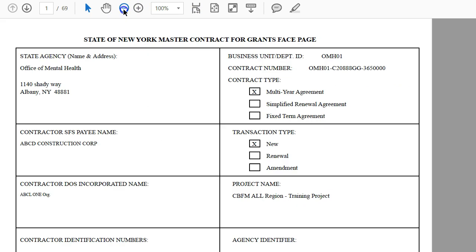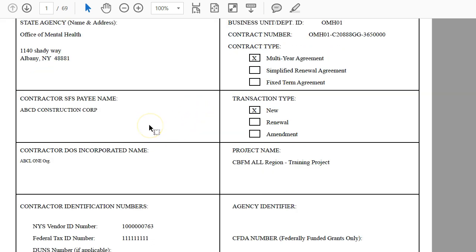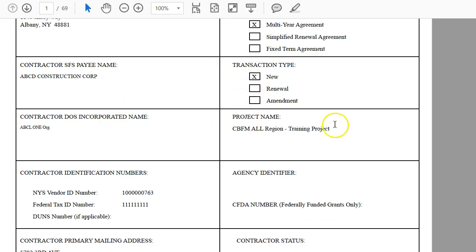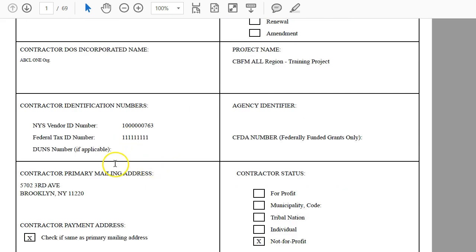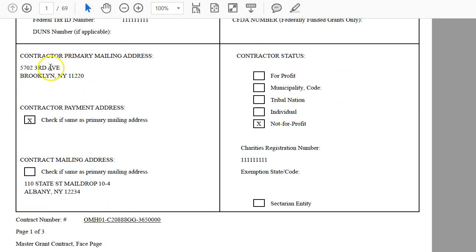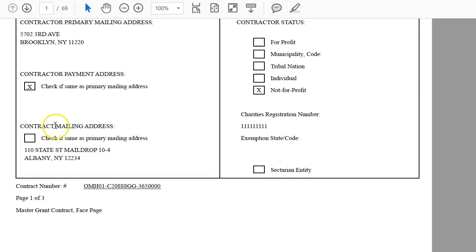and view it. The contract starts off with a face page going over the contract basics, the name of the agency, the name of the organization that you belong to, and the name of the organization that the contract is with, the type of contract it is, the project name, information about the vendor. You'll remember you selected the addresses on the first page in the Forms menu. That ends up here. If you've selected the same address from more than one field, an X will appear. If an address is different, it will actually show the correct address. And you need to ensure that your charity's registration number has been entered into the system.